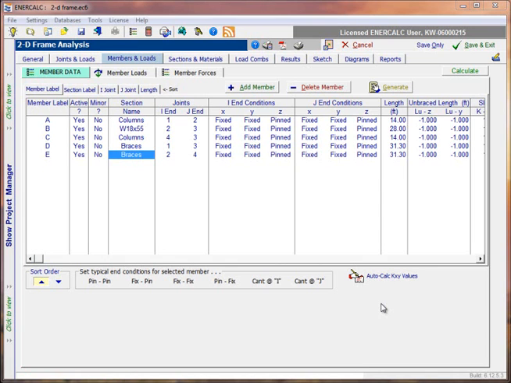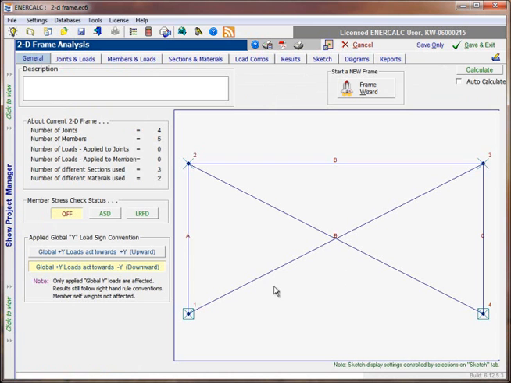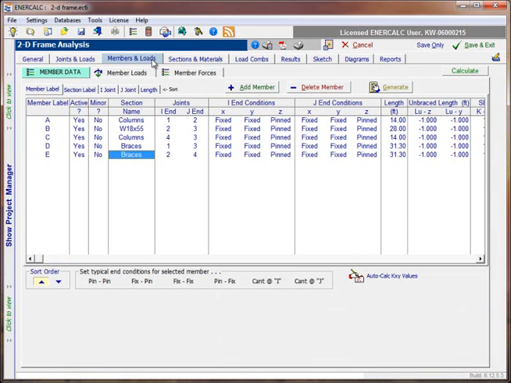Hi, and welcome to this next in a series of videos on the 2D frame analysis module in the Structural Engineering Library. If you're just joining us, we're working on a braced frame, single bay braced frame, and we're up to the point now where we'll talk about defining and assigning loads to the model.